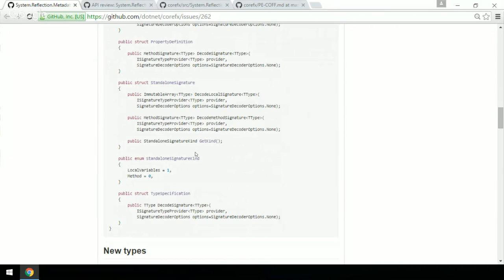Some of them might do binary search. Exactly. So standalone signature and standalone signature kind are already existing types? Signature all, sorry, that's a new type, I think. Yeah, these are all new types.